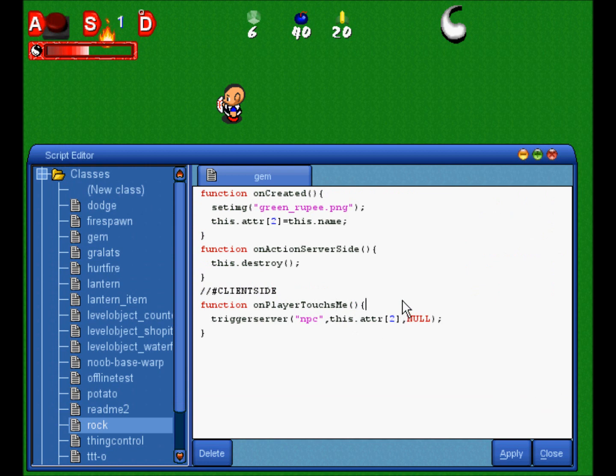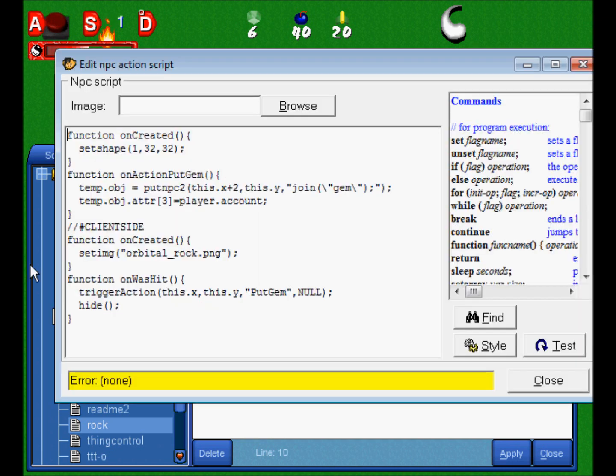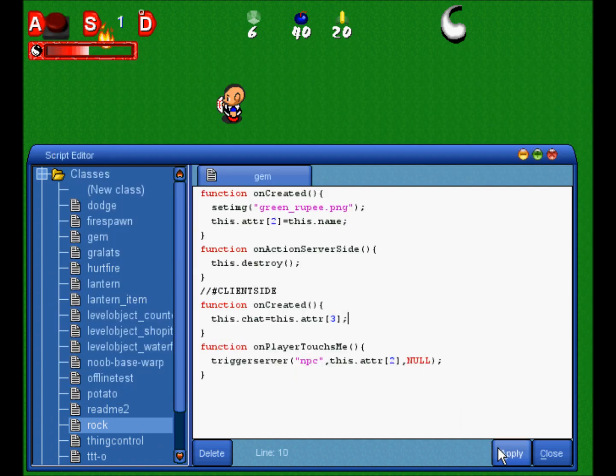And over here in the NPC, let's put function on created, and then put on the client side, and put this.chat is equal to this.attr and 3. Did I put this dot here? Oh, it doesn't need it there, but here you need it apparently. Okay. Let's upload it. I'm going to hit it, and it's saying my account. That's great. So we can take it now, and that's good.